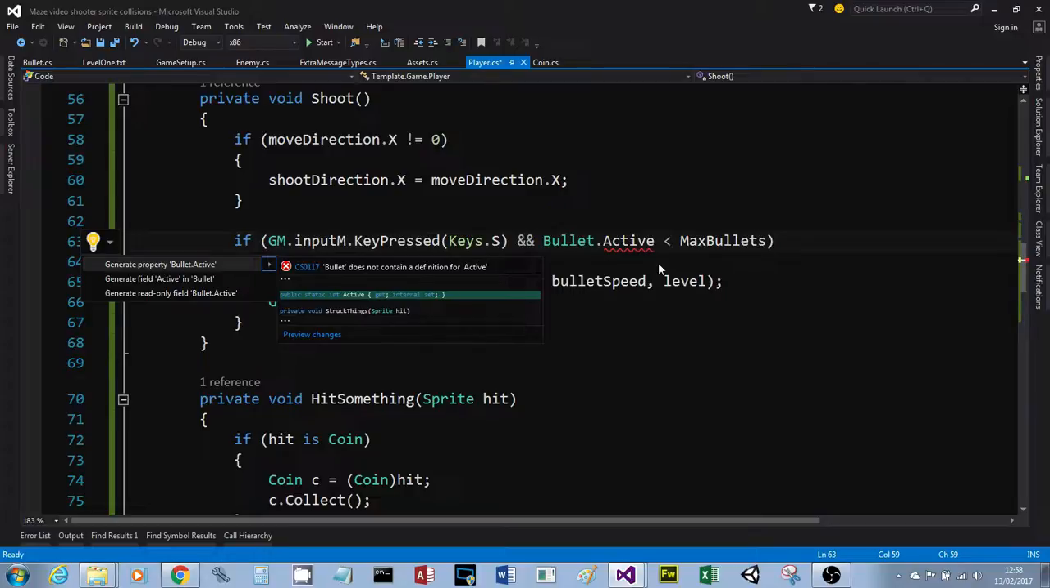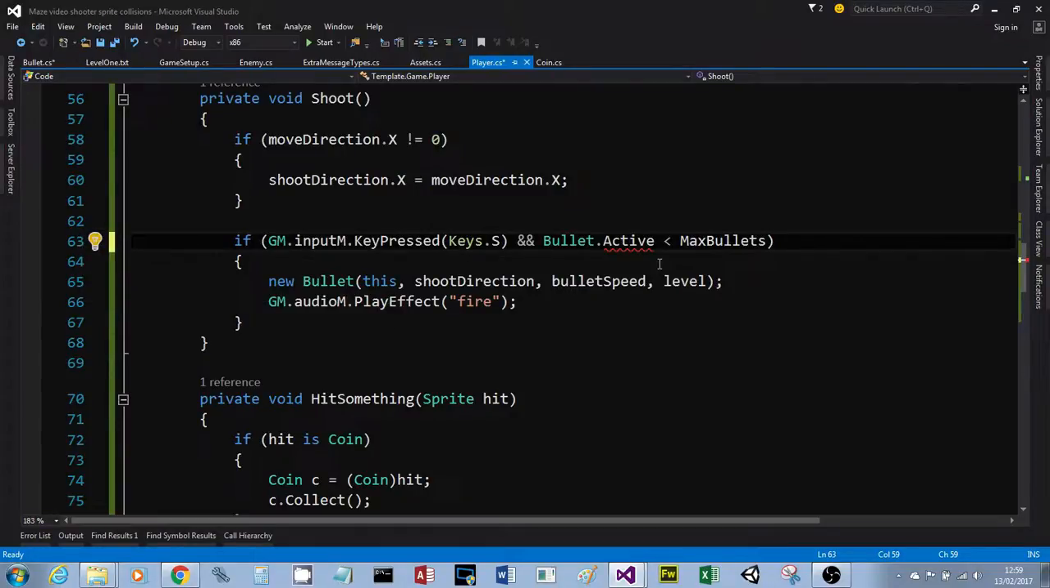Now it defaults to property. This is actually what we want because we want to be able to read the value outside a bullet, but it's only the bullet that should be allowed to update this value because the bullet knows when a bullet dies and the bullets know when they're created. So we're going to create this as a property. So let's just press enter on property. We don't have to do any other work. We're just saying have we reached maximum bullets? The bullet is going to do all the work.